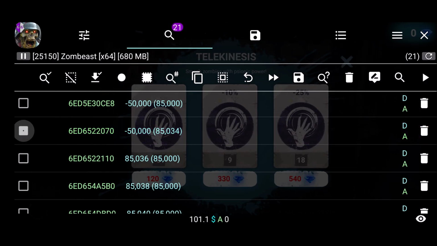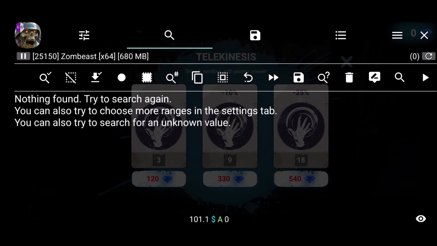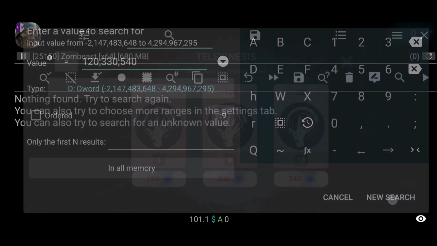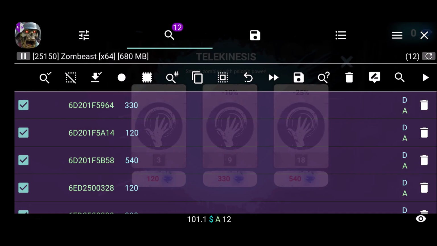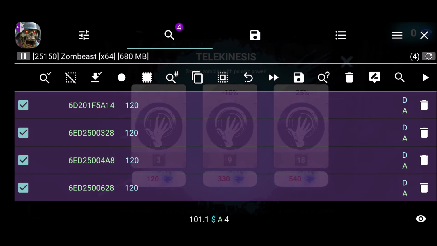Now we can go ahead and erase what's here, remove all. So that was 120, 330, 540. Type them in just like that: 120, semicolon, 330, semicolon, 540, and D word, just like that. Okay, new search. You'll get these results. Just refine 120. You should only get about 4 or 5 results just like that.